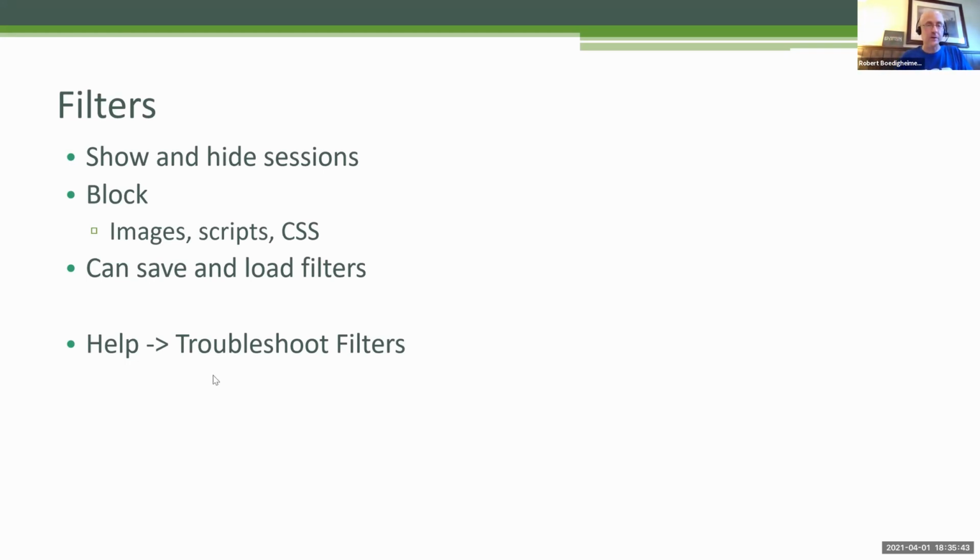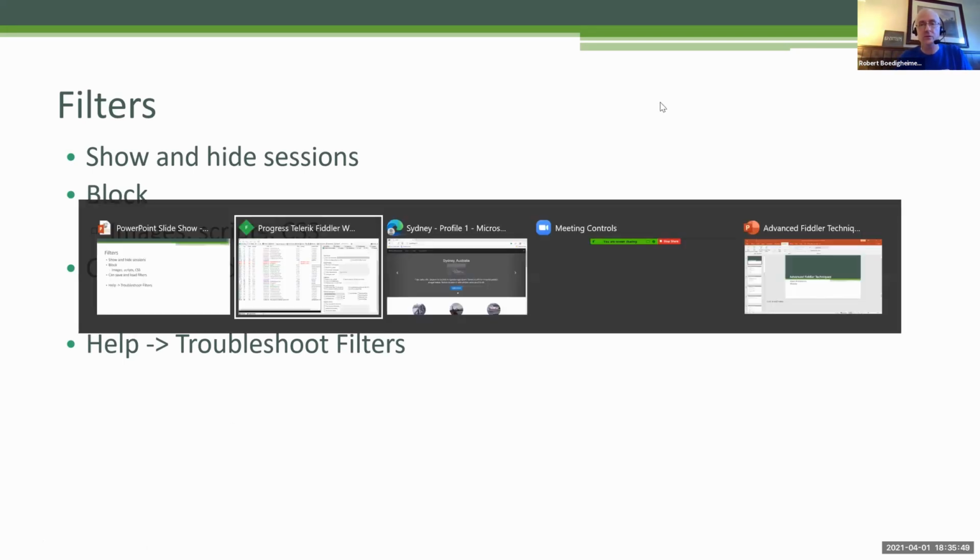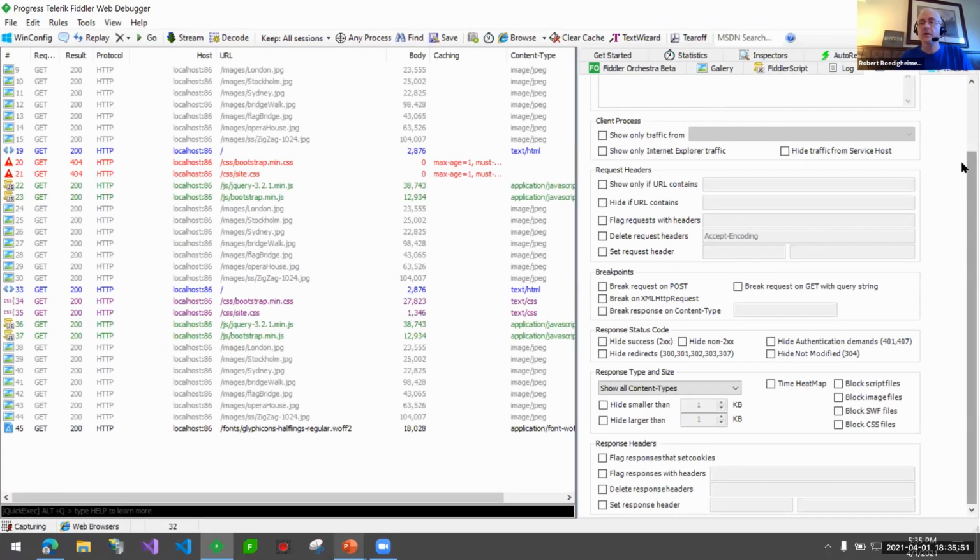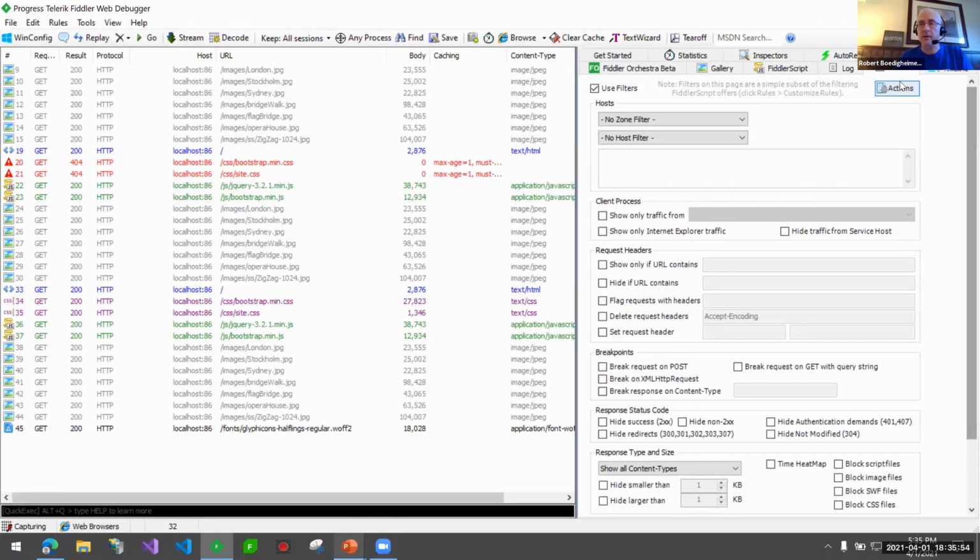I can save and load filters if I want. So if I have a set of filters I use all the time, I can actually go in and choose to save them off so that I could import them later. So I can just save them and load them, if I have particular filter sets I want to use at different times.